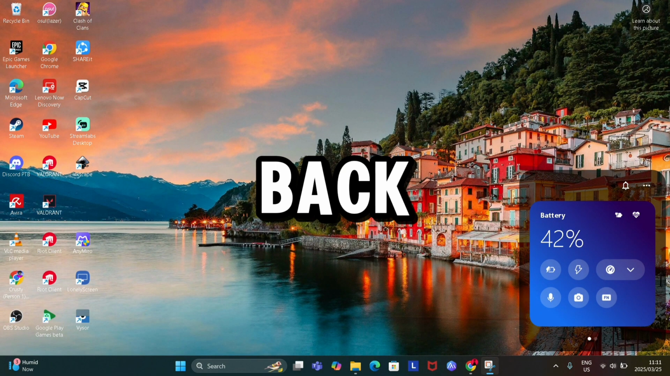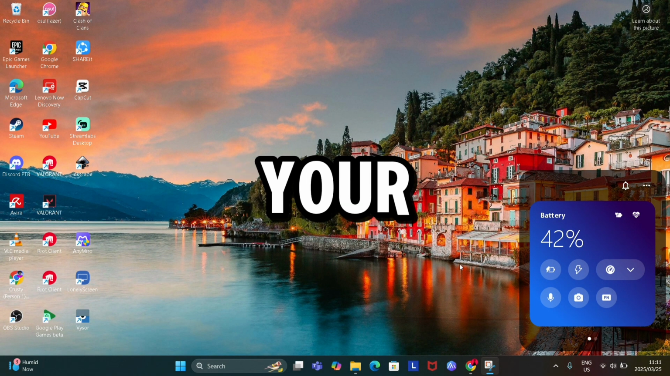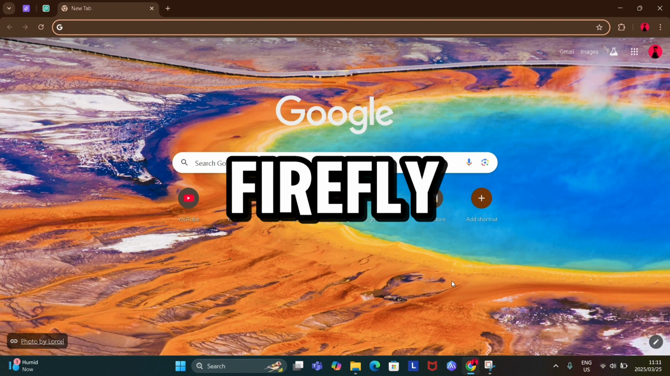It's been quite a while since I last uploaded anything, but I'm back, and today I'm gonna be showing y'all how to expand your images using Firefly.